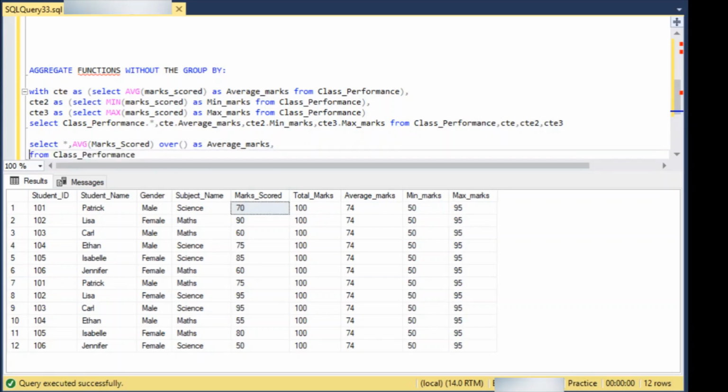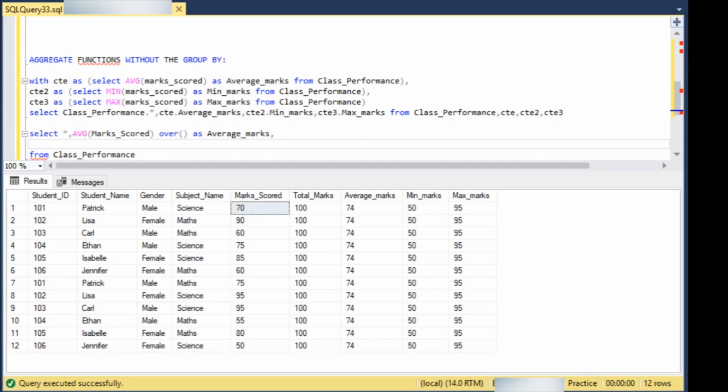I'm going to use one more window function. So this is going to be the min window function. So I'll say min, and I'm going to do this on the marks scored column. Since it's a window function, we have to use the over clause followed by the parenthesis and giving it an alias, which is min marks.